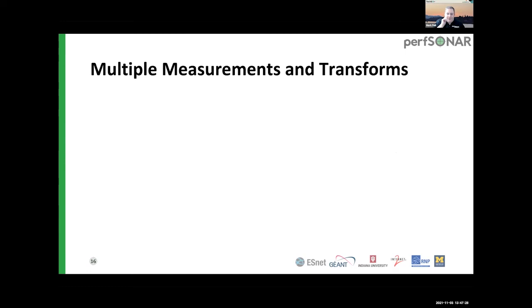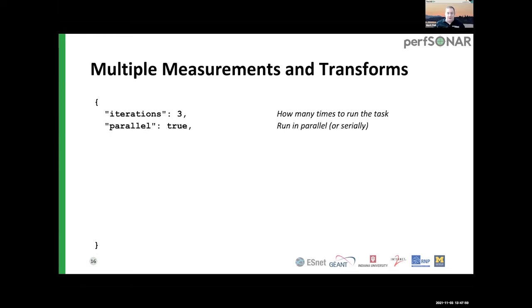So the first trick I'm going to show you is how to do multiple measurements and how to do transformation within your jobs. So again, we'll start with our usual blob of JSON. One of the things in a job that you can add is a parameter called iterations, which will tell the batch processor how many times to run the task that's specified below. Additionally, there's a switch where you can tell it to run them in parallel or serially. So for example, in this case, we're just going to run 3 round trip times to the perfSONAR website.